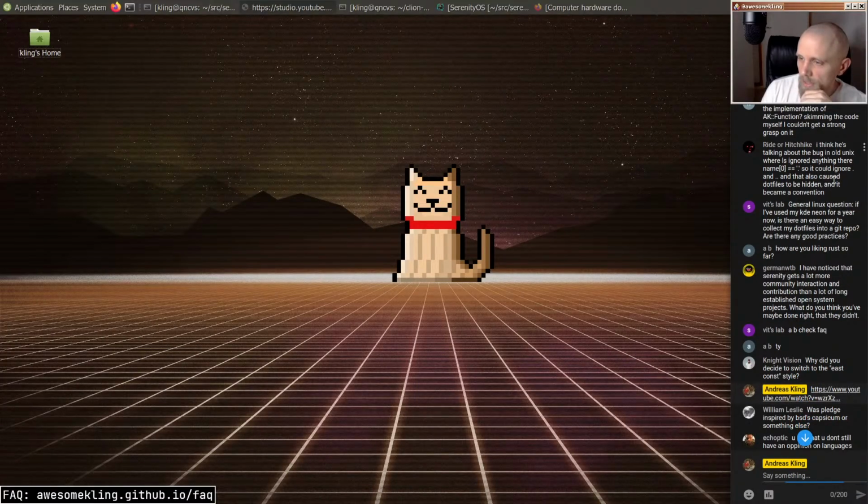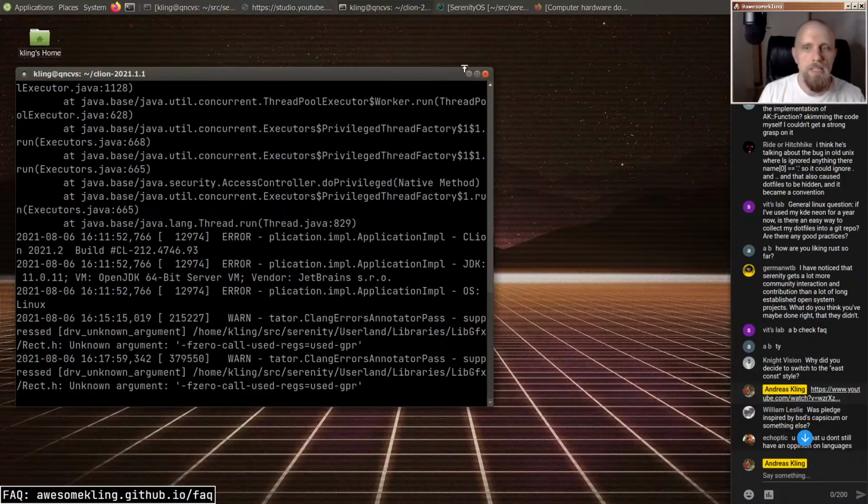Right. Ryder Hitchhike says, I think he's talking about the bug in old Unix where ls ignored anything where the first character of the name was a dot. So it could ignore dot and dot dot. And that also caused dot files to be hidden, and it became a convention. Right. I mean, that makes sense.